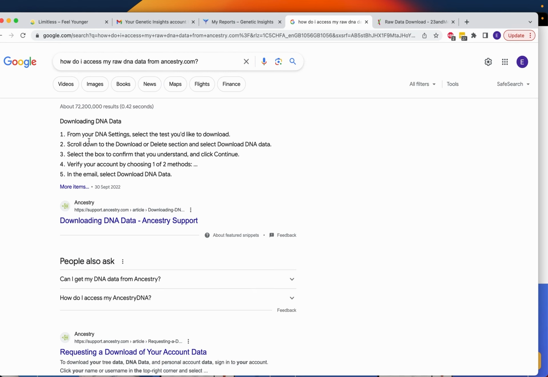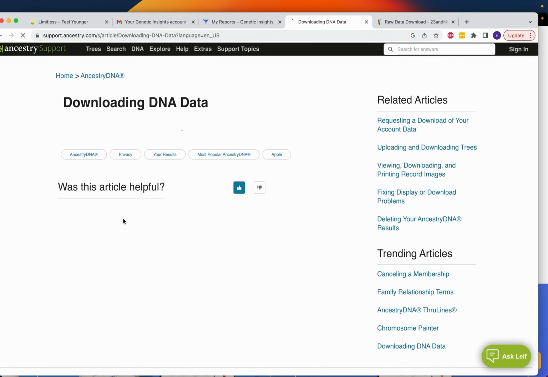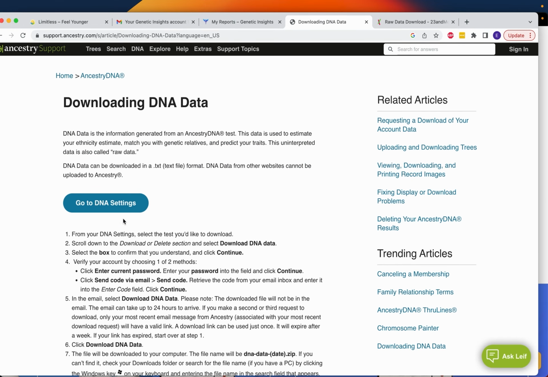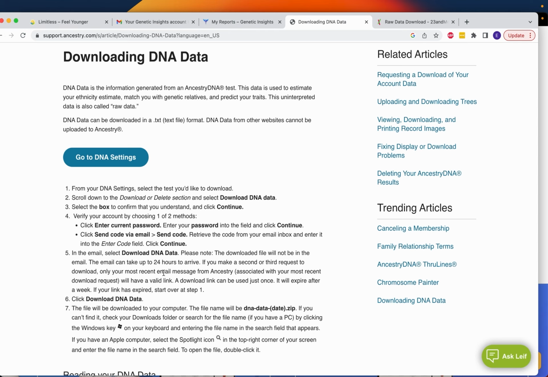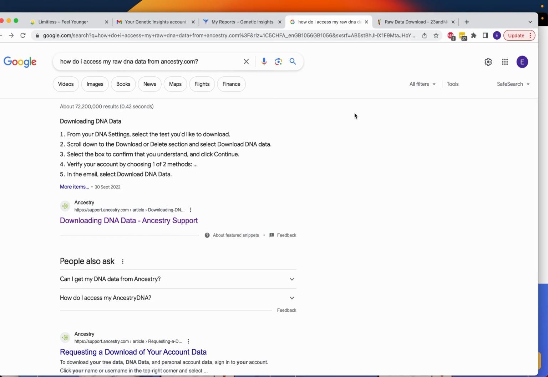And it will show you downloading DNA data. I haven't personally done this because I have never had an Ancestry account, but I understand it to be pretty much the same. And here are step-by-step instructions, right? So there's a link for the right page, and then it'll tell you where you need to go and how you need to do it. It can take time, up to 24 hours to arrive. My experience, though, is that it tends to be pretty quick with all these services.